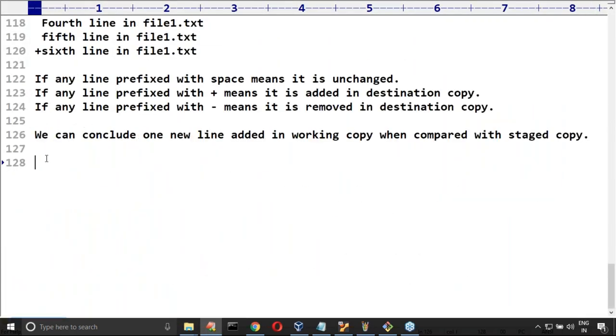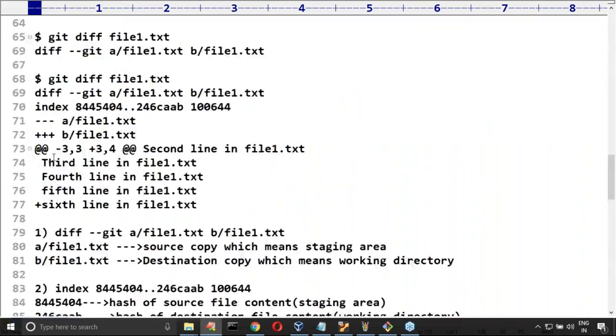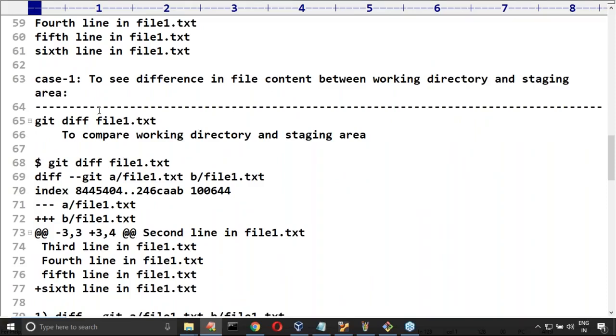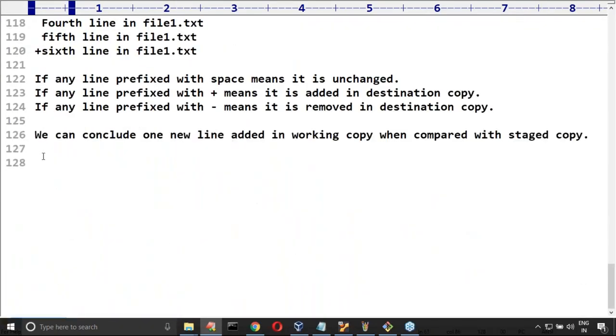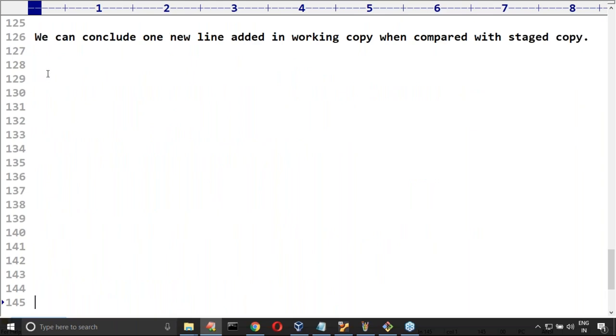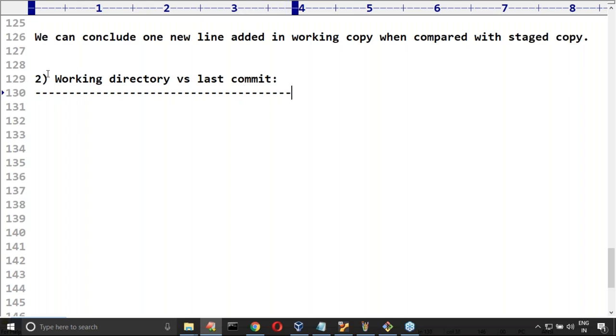Now, up to this point, which comparison did we test? Working directory and a staged copy, correct. Now the second thing I have to discuss, take very special care about this one: working directory and the last commit. I want to compare working directory versus last commit. Second comparison: working directory versus last commit.